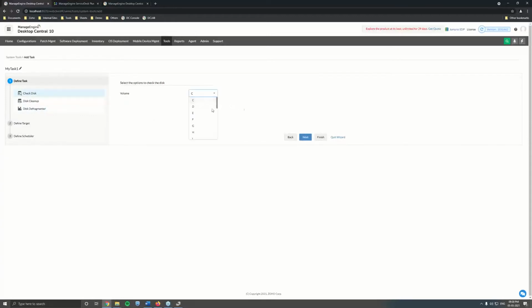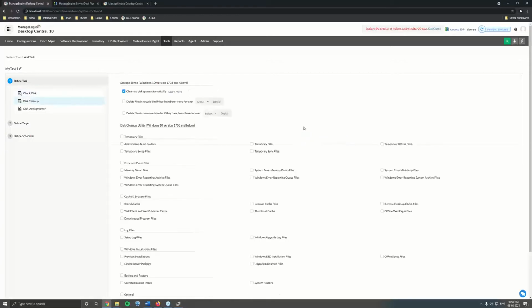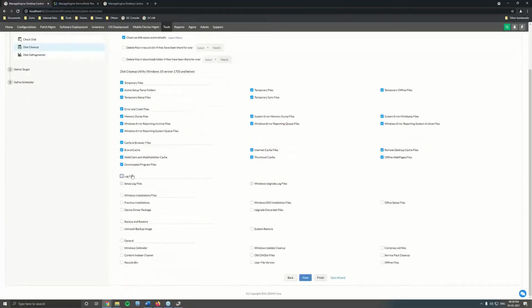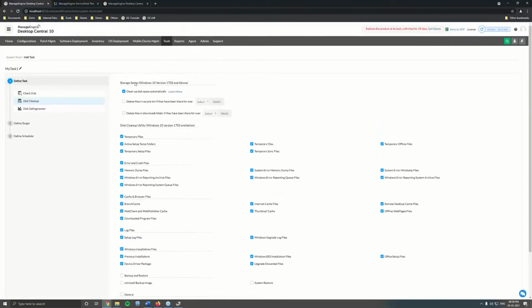So I can choose exactly what kind of drives the check disk should be implemented on, fix the errors on the disk, or perform a quick check as well. On disk cleanup, I can choose exactly what kind of temporary files have to be wiped out on a scheduled basis. You can also configure the settings for storage sense, which is available on Windows 10, 1703 and above, and whether you want to clean the disk space automatically and delete the files in recycle bin over a period of days.